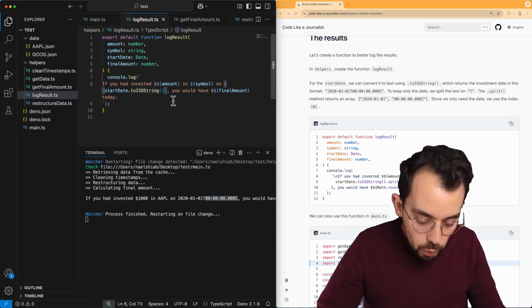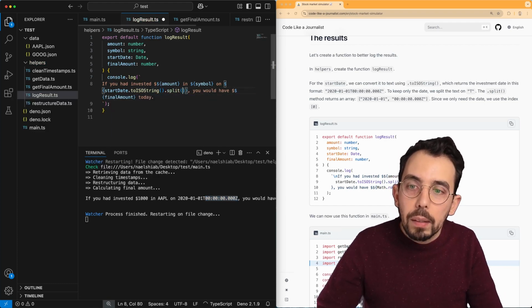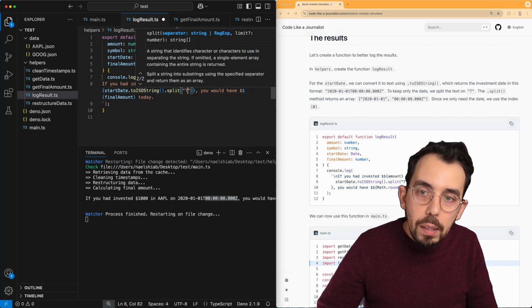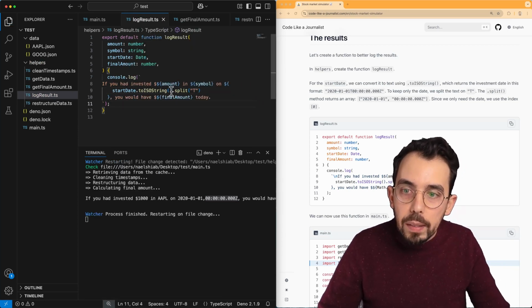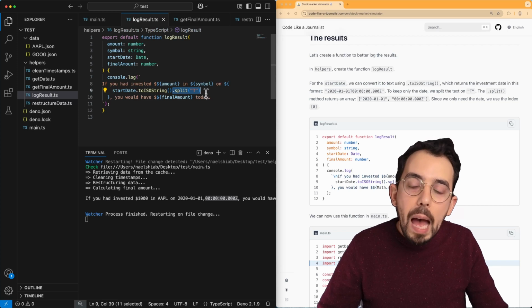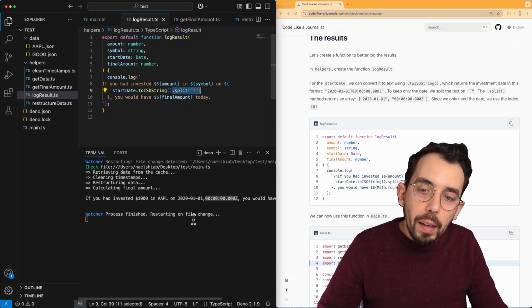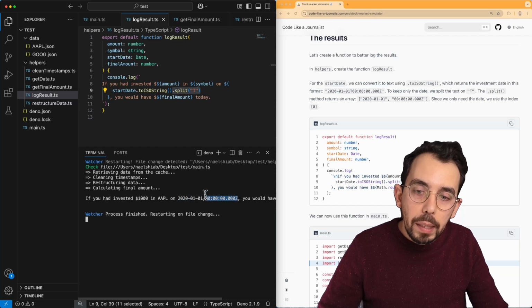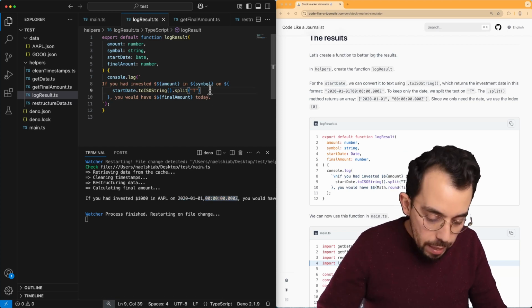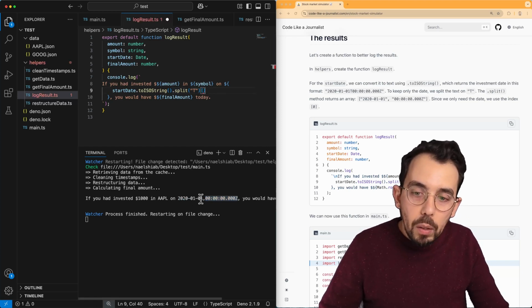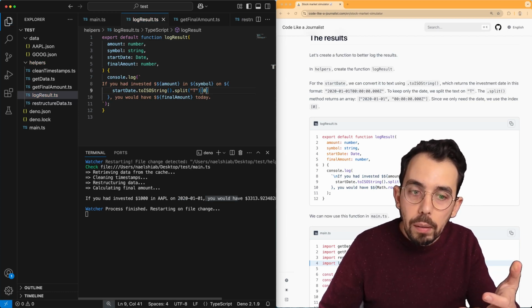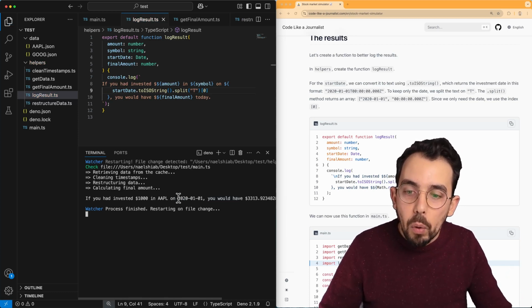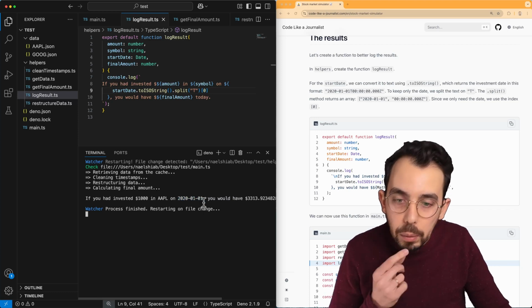We can use the split method, which is available with strings, to split this in two. So this gives us an array with the date first and then the time. We are splitting on T. And since we just want the date, we can use the index 0 to grab the first item. Here we go. So now we have a more appropriate date here.